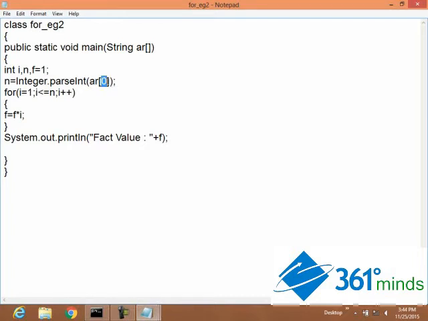Let's see what happens. Initially I will be 1. Now the n value that you give, which is 6. So 1 is less than 6. Now f will be 1. So 1 into 1 will be 1. So f will now have the value of 1. I will get incremented to 2. Now 2 is less than 6, the number that we gave, and it will once again go in and multiply 2 with the previous f value, that is 1. The new value will be 2.